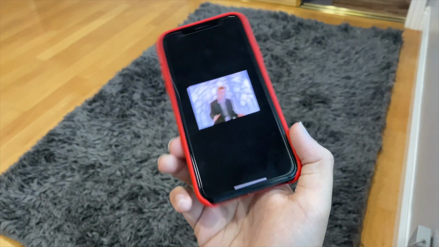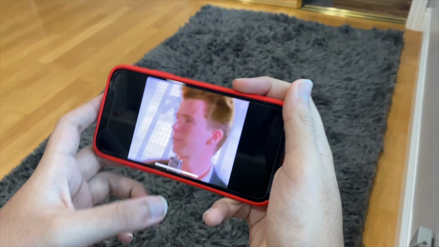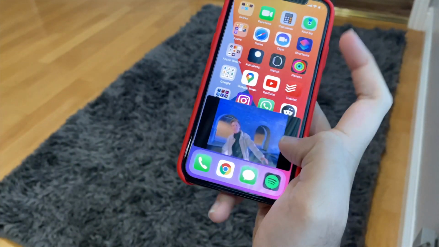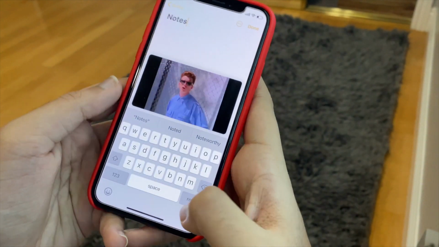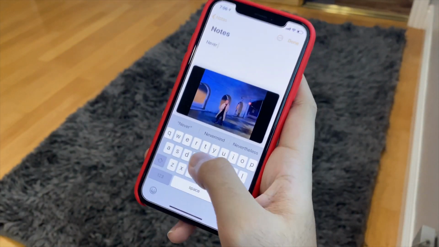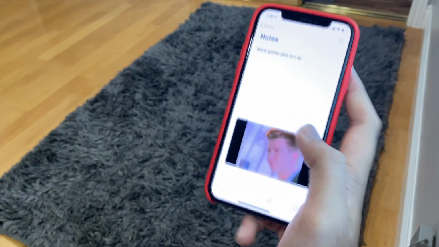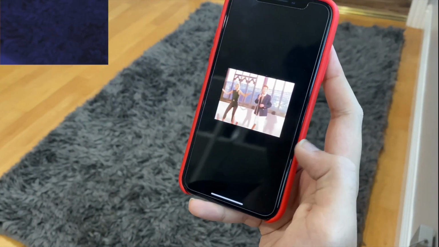Now the same thing works with when you're watching a video. If you're in Safari or you're watching a video, go into full screen mode, swipe up, and it'll become a picture-in-picture video. So from here, you can do things like take notes, or you can text someone, or you can do whatever you want on your phone at the same time as having a video playing.